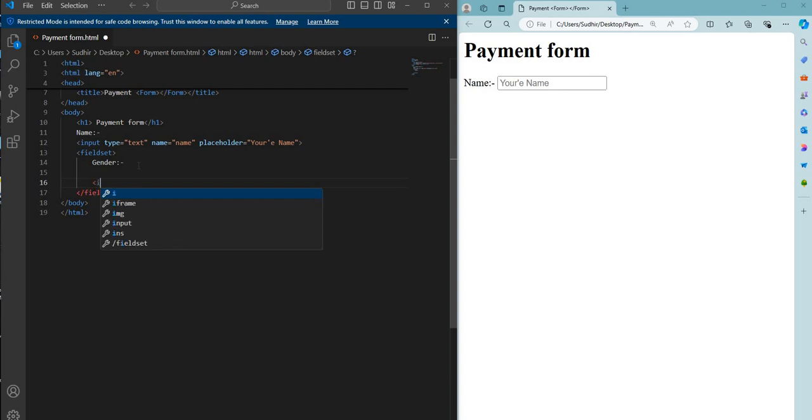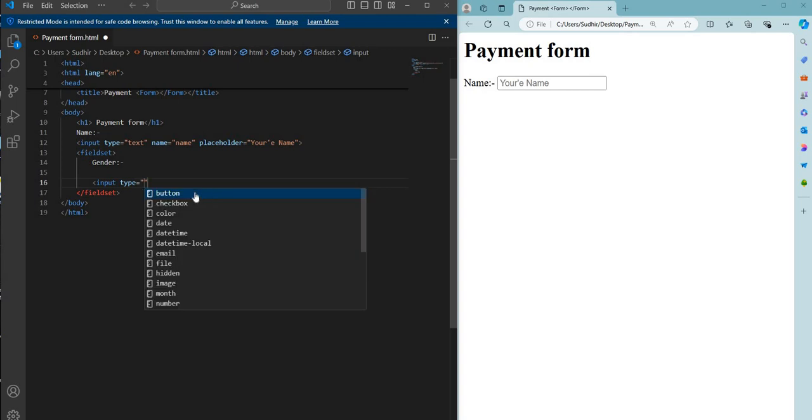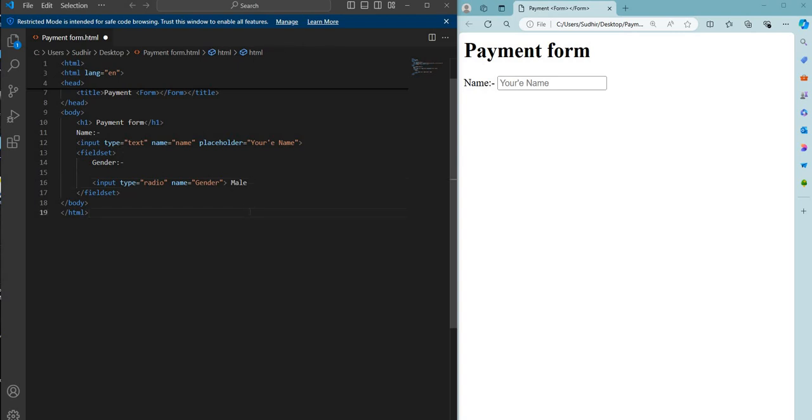Input type. For gender you will write radio. Input type radio, name equals gender. Here you will not write placeholder because it will show the option. Close this. Write male, and yeah, that's enough. And you will do the same with female.